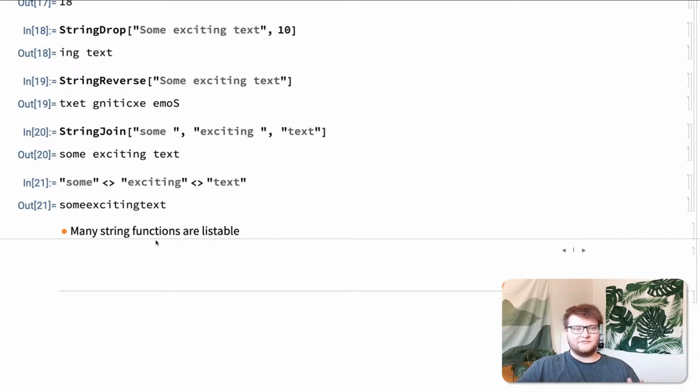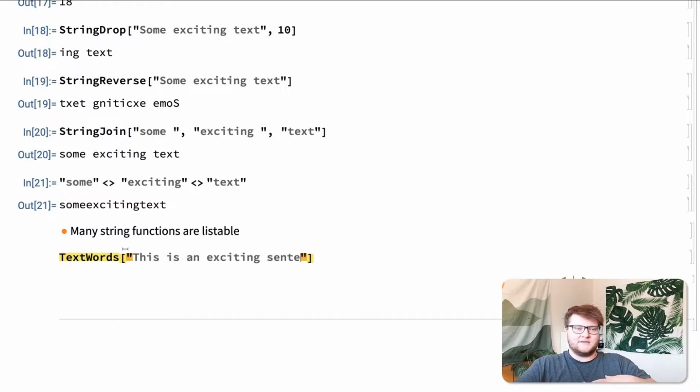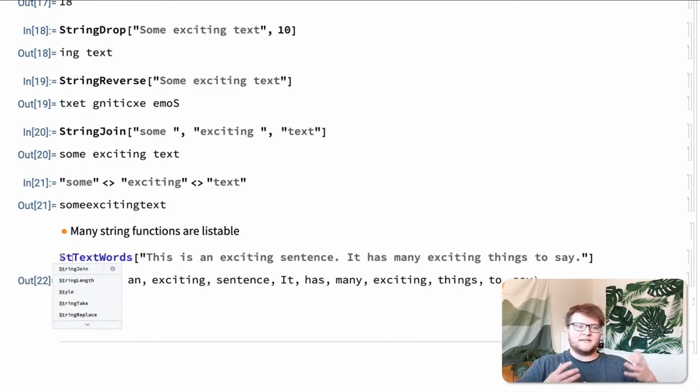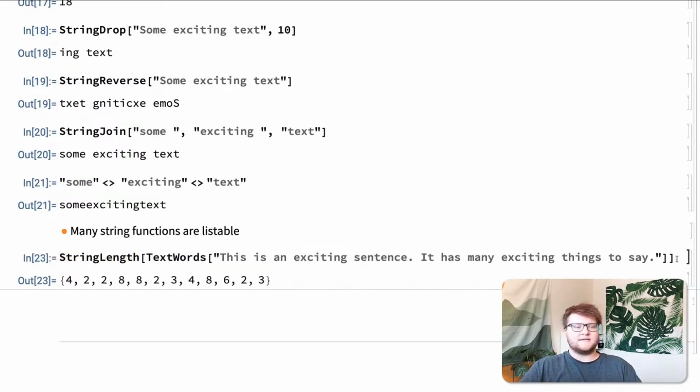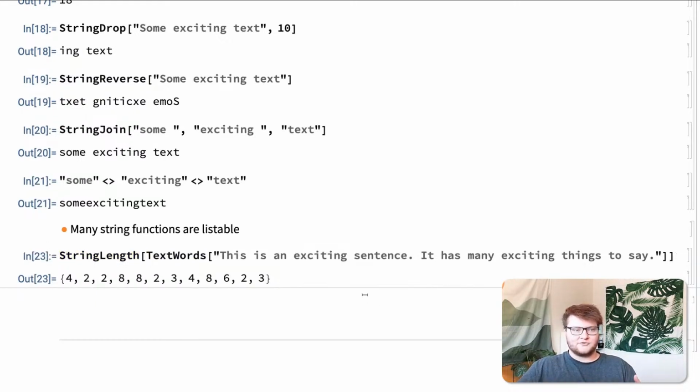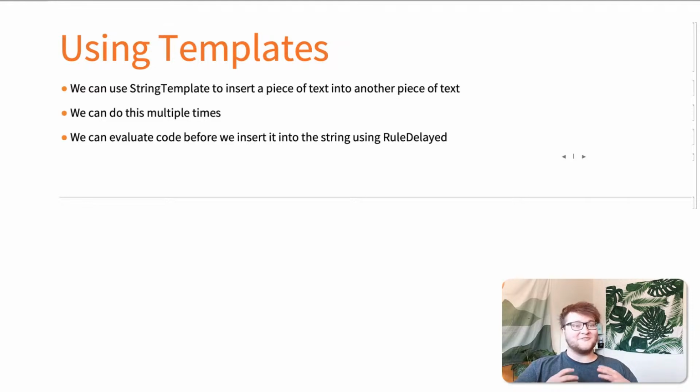For example, we can find all the words in this string and then find the length of all of the words. So text words gives us a list of all of the words, and then if we do string length to that list of all the words, it's going to tell us the length of each of those individual strings. Fantastic. So the final thing we're going to learn is about using templates.